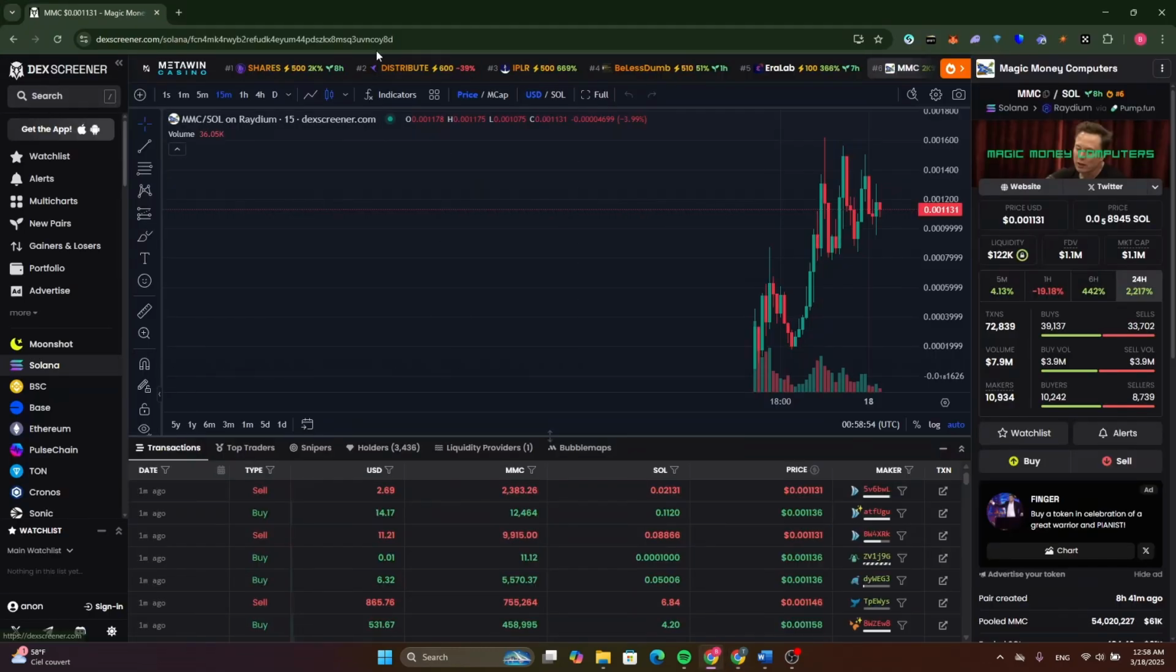As you can see, this token is available on the screener. It's created 8 hours ago and increased by 2000% in the last 24 hours. This token is trending number 6 in the Solana section.